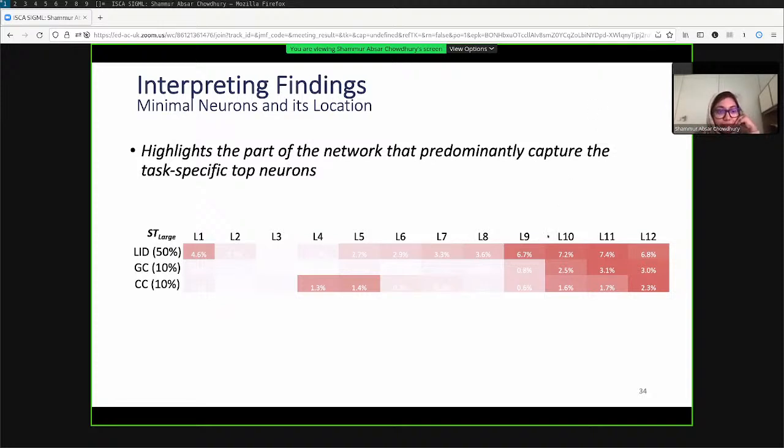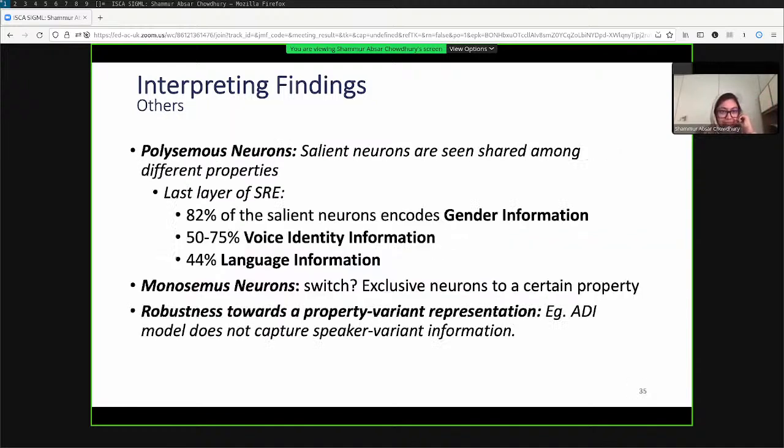So this type of analysis can indicate which part of the network we can utilize or not. Apart from that, there are other ways and other meaning that we can extract from this minimal neuron set.